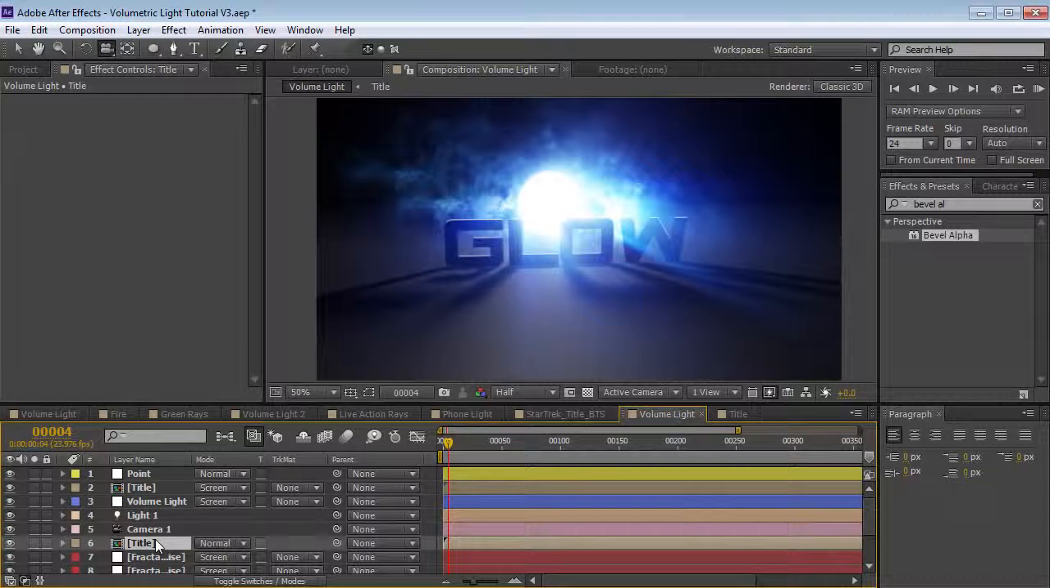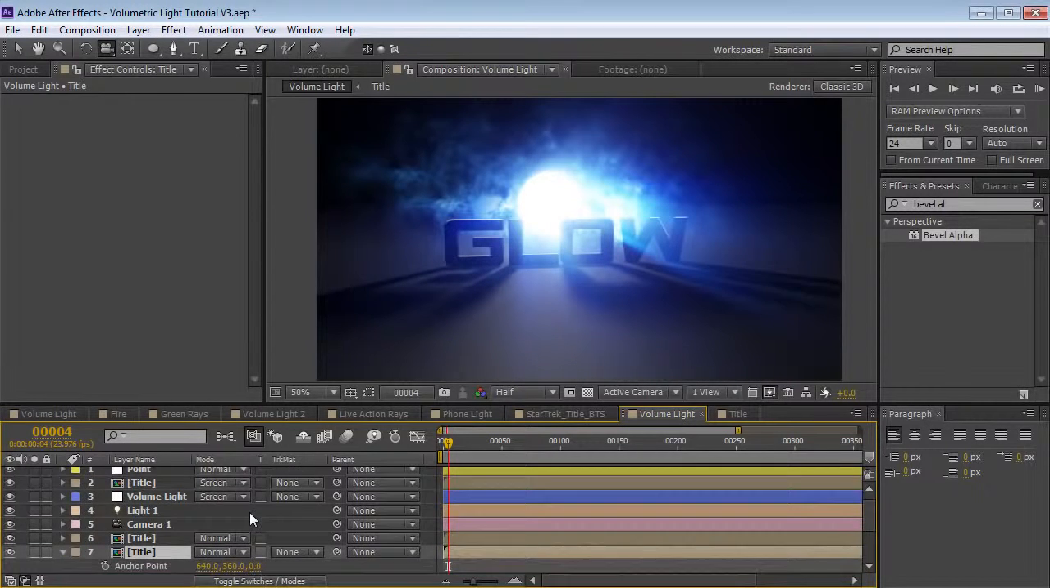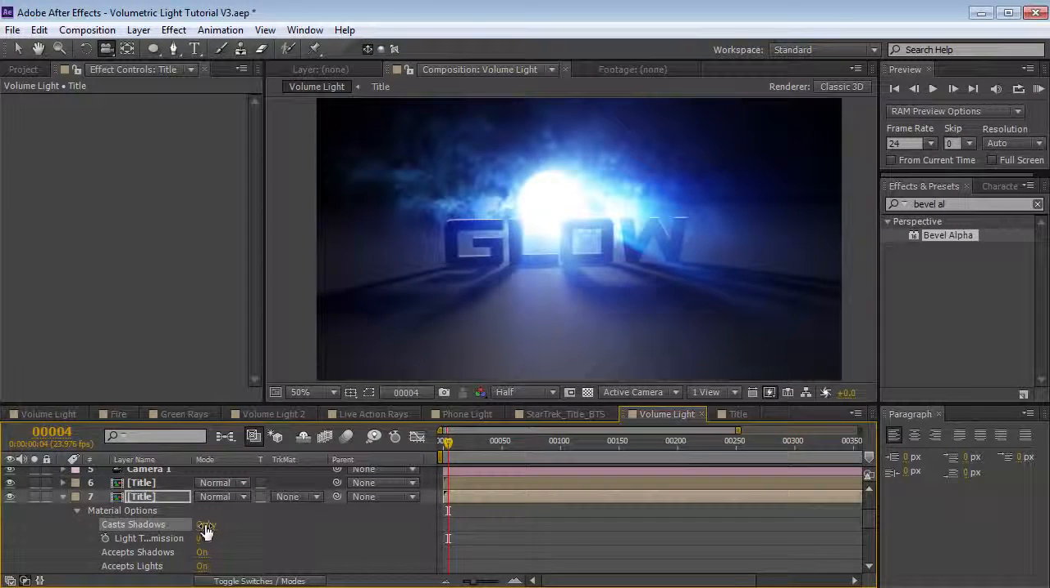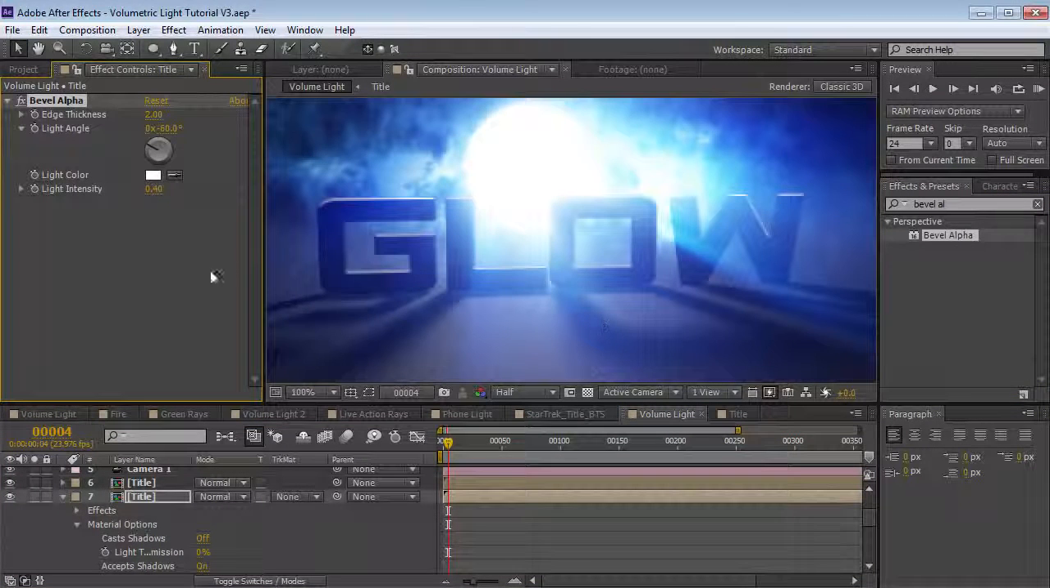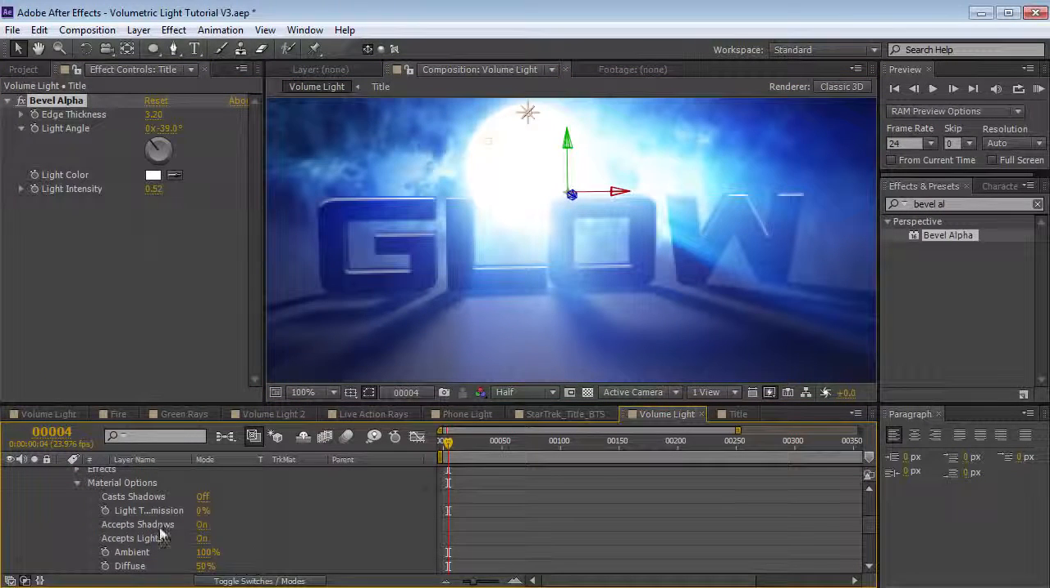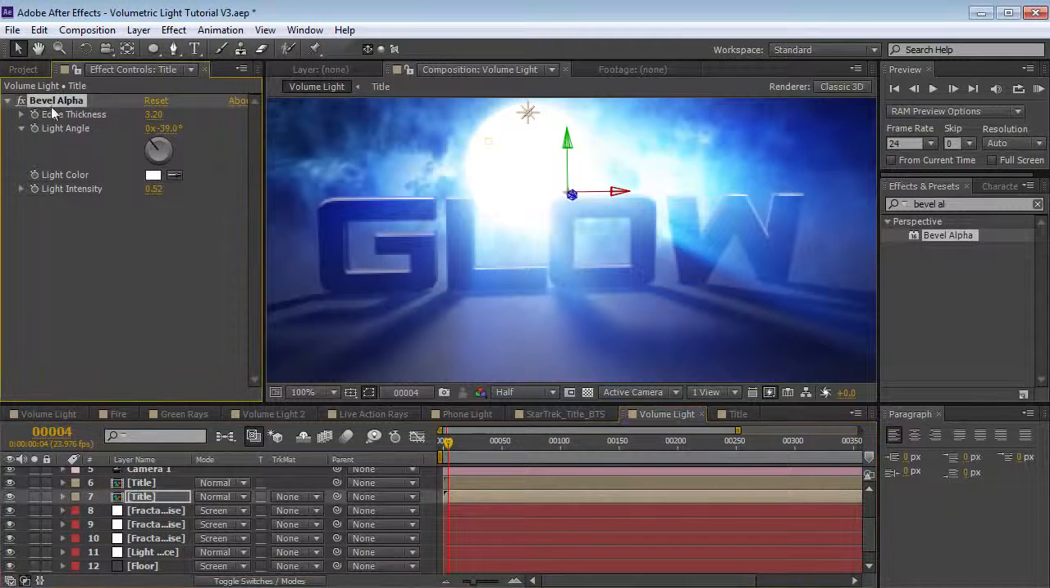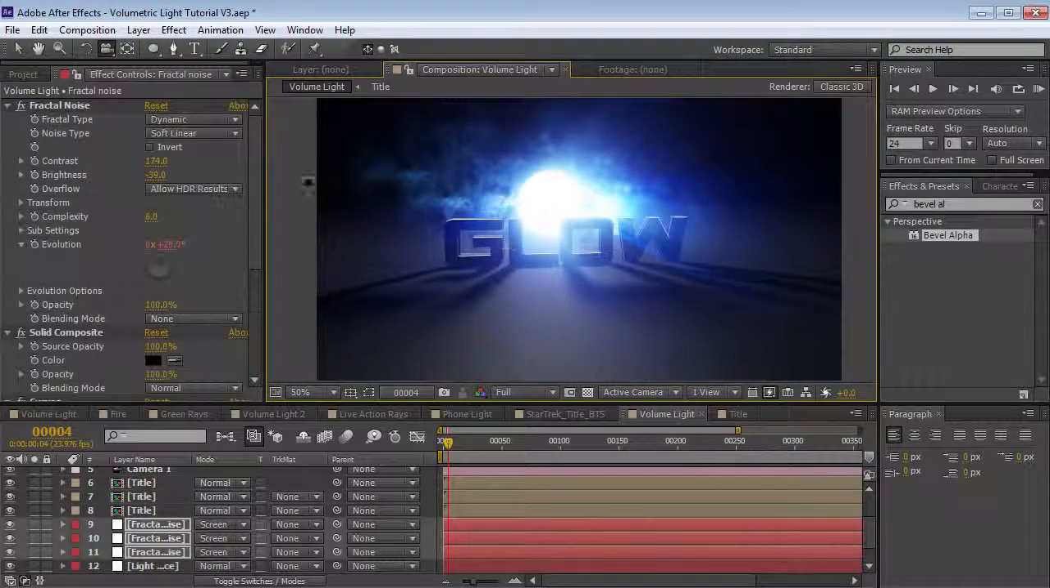Now, the other thing we can do here is make our title a little more 3D. So let's just duplicate that, Control-D, and hit AA, turn Cast Shadows off, and maybe add the Bevel Alpha to this layer. And let's see here. Maybe just push it in Z space just so it fills up a little bit more. And let's also make sure Accept Lights is off as well. And that way we can see our Bevel Alpha effect. All right, so that's pretty cool.